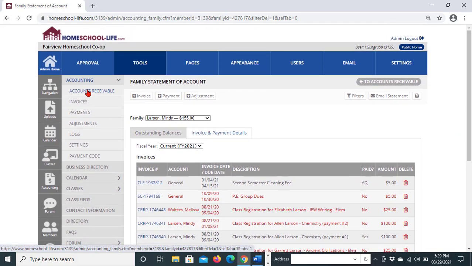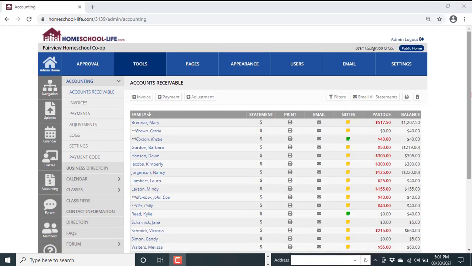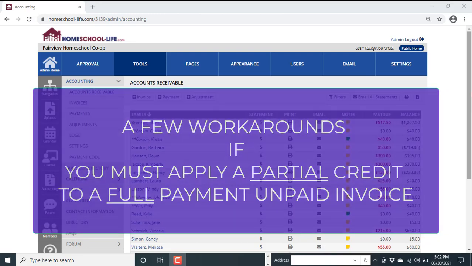Turning to the accounts receivable listing, let's now take a look at the workarounds you can use if you really do need to apply a partial discount or a credit toward a full payment invoice. And again, this needs to be done to an unpaid invoice. Remember, in full payment categories, the system is designed to require full payment. So you want to use these workarounds sparingly. They need to be the exception rather than the rule because there are a few steps involved.